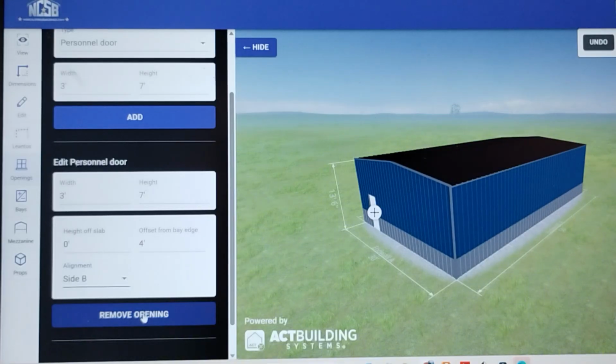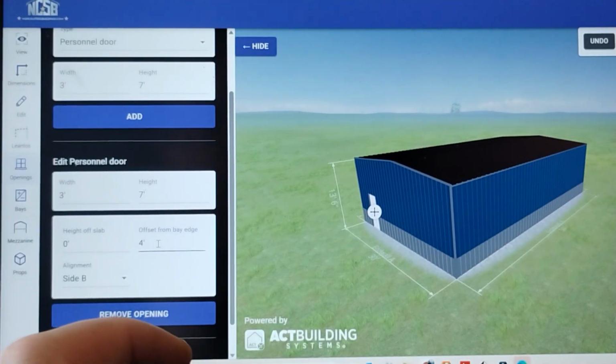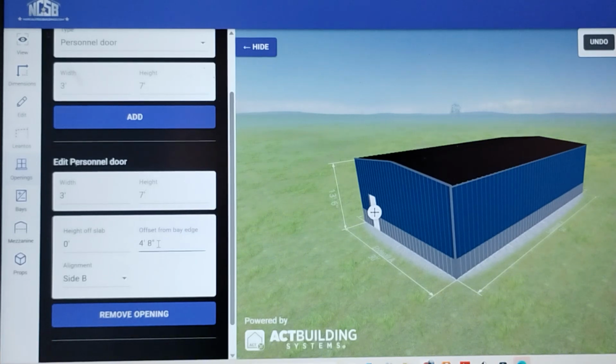So that's where it goes. And that's where I'm going to put it, 4 feet closer to this side. Plus, let's say the thickness of the column, so we'll add another 8 inches for that, and it moves us that way. So we've got a door opening there.